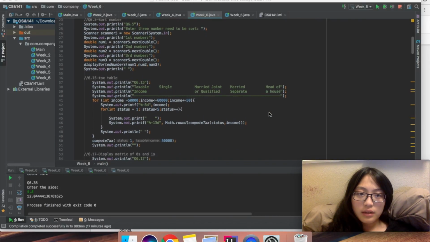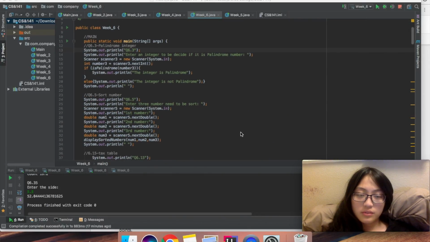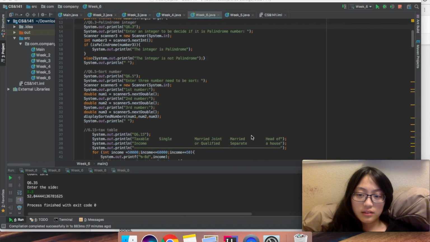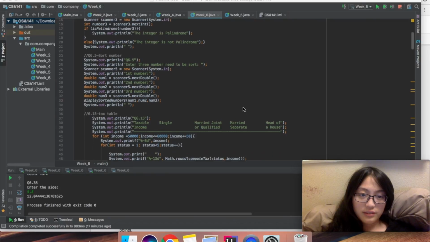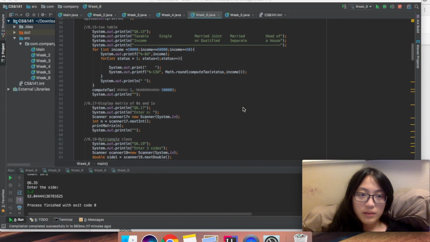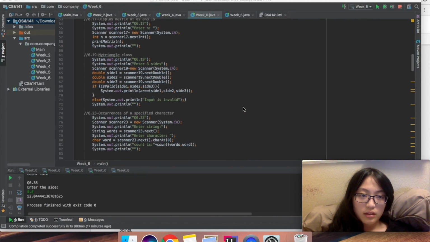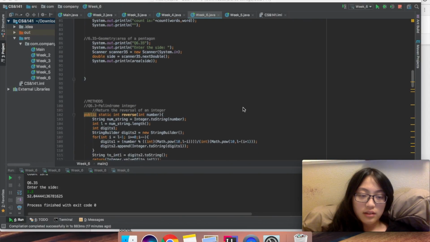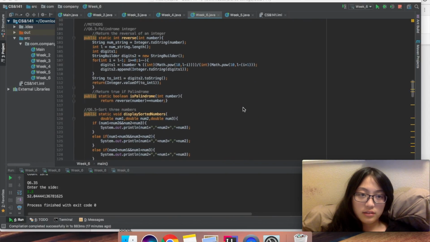Oh, and by the way, I separate the main method from the other methods that I defined. And you can see throughout the header that I include in my code. And here's the main method. And here are the other methods that I defined.